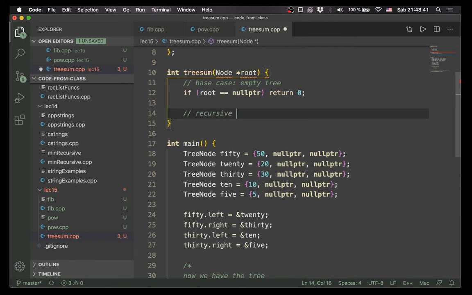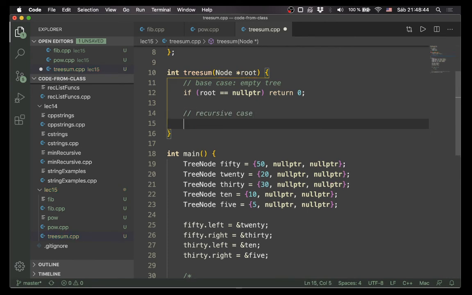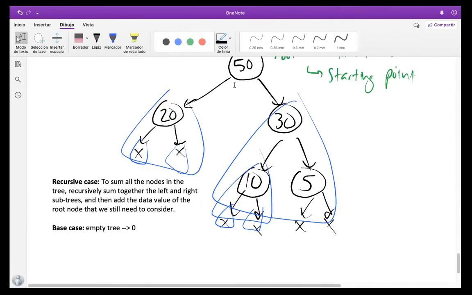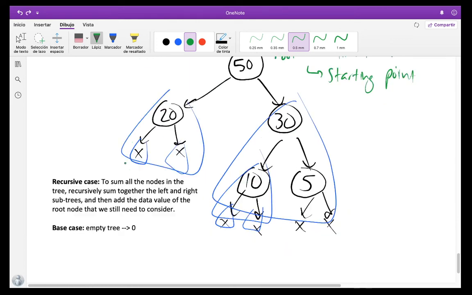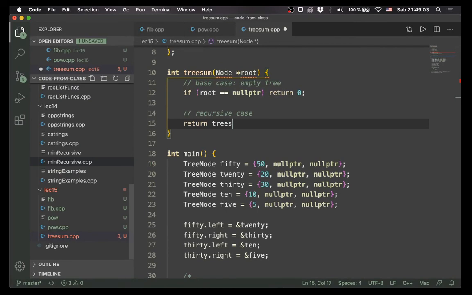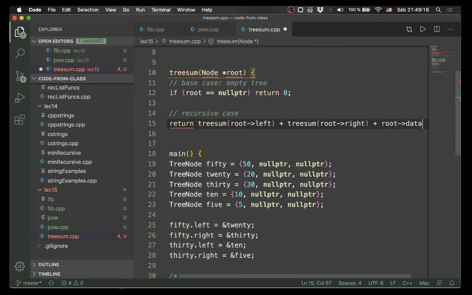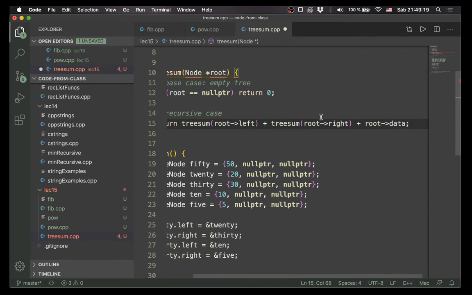Otherwise, recursive case. I have not yet returned in the recursive case, and so I can immediately give back the answer. What is the answer? What is the sum of all my nodes? Well, it's recursively sum the left side, sum the right side, and then add my node. Tree sum root left plus tree sum root right plus, and the one last thing we need to do to build up the answer is to add our root's data. Okay, that's all we need to do there.